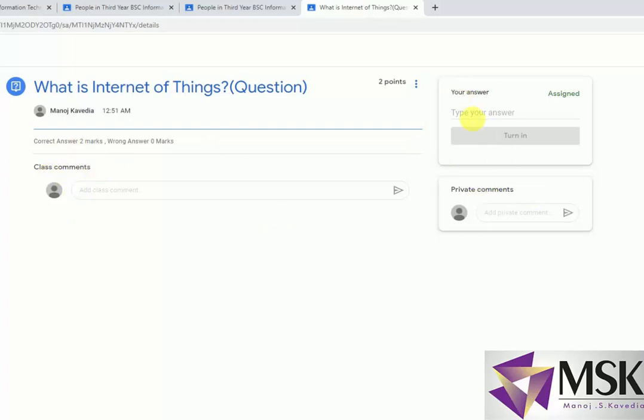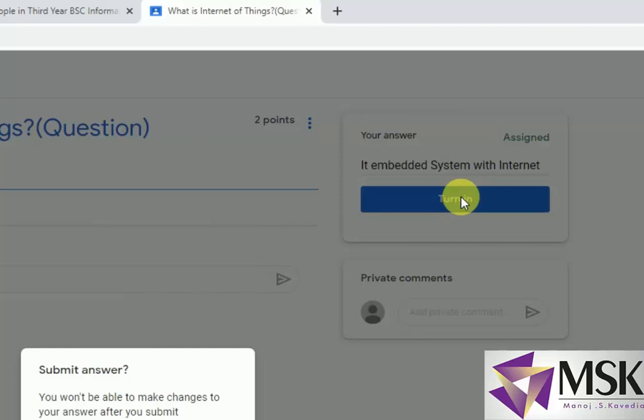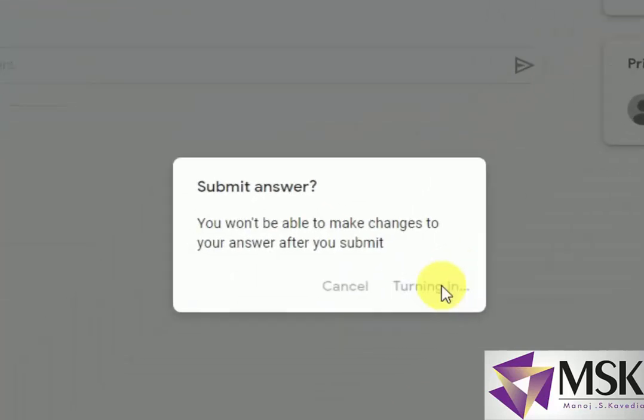So I can write what is Internet of Things. I say it's embedded system with internet. This is my answer. Now here, since I have taken the example of the subject Internet of Things, my answers will be all related to Internet of Things. You can make the question and answers of your choice. So turn in. Now this is student part. Student is giving the answer. So turn in means submitting the answer. So this student has submitted one answer.